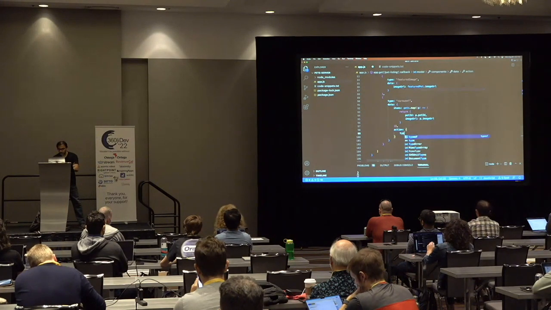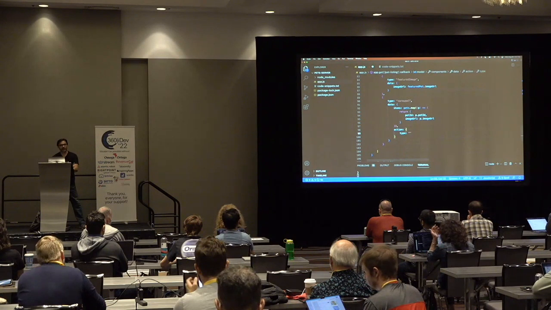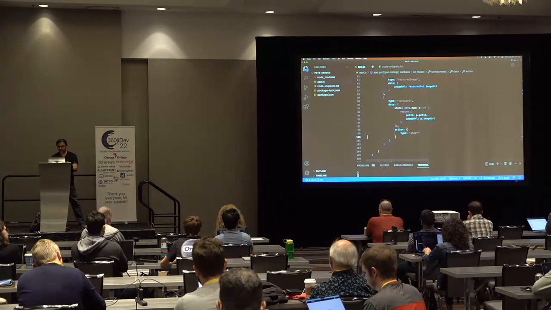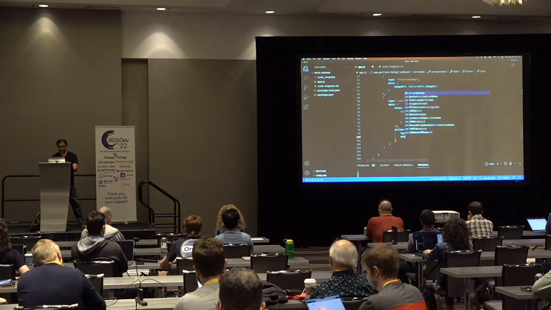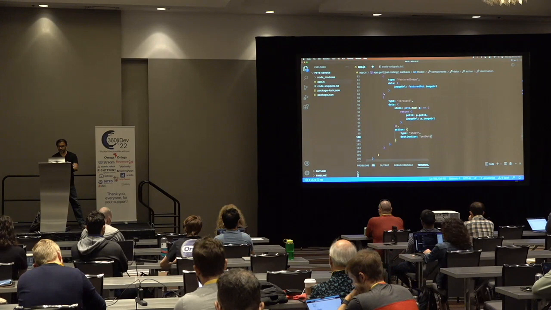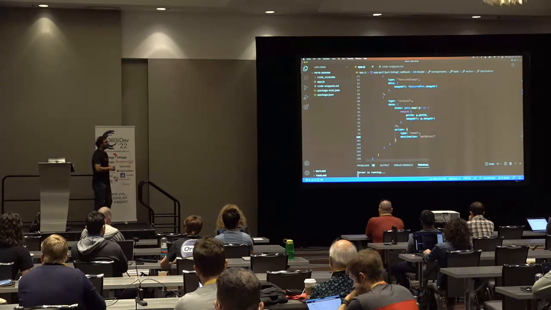So I think we will have a type. Do you want to display a sheet or do you want a push navigation? I'm just going to say sheet. And where do you want to go? Well, I want to go to the pet detail screen, which is kind of lame, but we'll just go to the pet detail screen. All right.